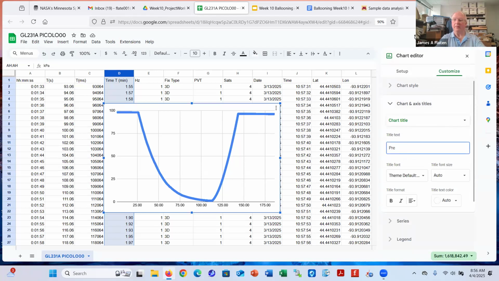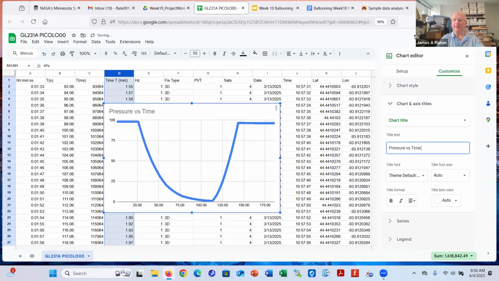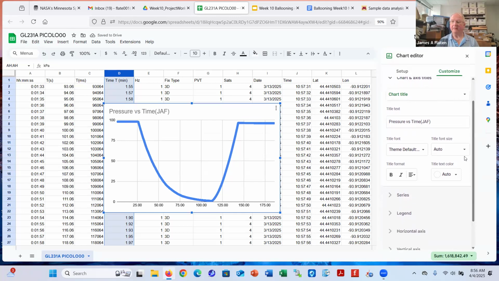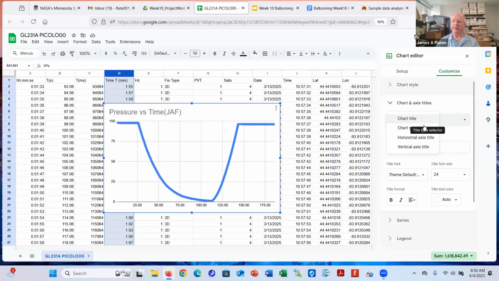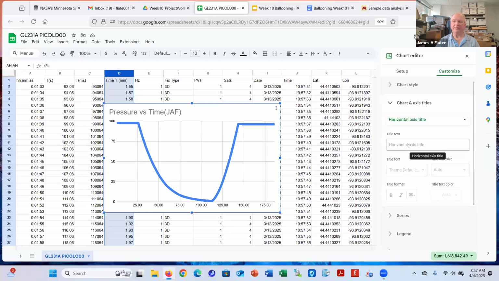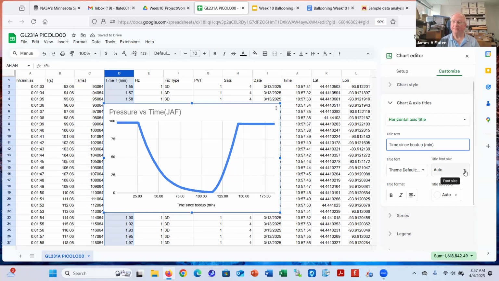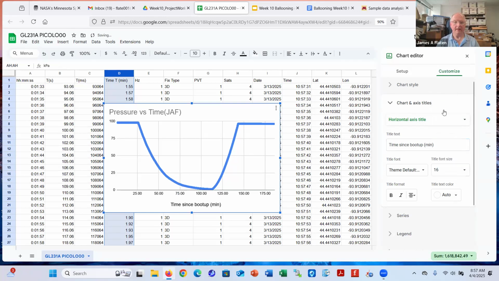Let me call this pressure versus time with my initials. And I would say that the size of that font there, auto size, I'm not sure what size that is, probably about 24. It was a little less than 24. I can change the size of the font, so I've made it a little bit bigger. Now let me label the horizontal axis. So the horizontal axis is time since boot up in minutes. And that is definitely too small. So let me make that maybe 14 size. Let me make that maybe 16 size. And of course, if it was time since launch, then you would have to shift everything over.